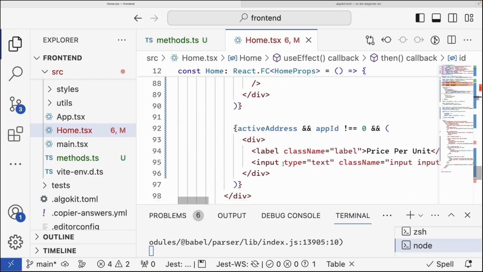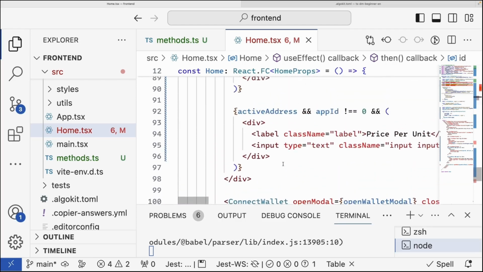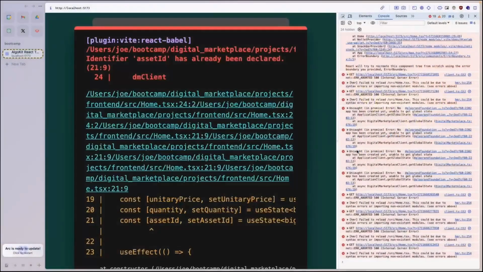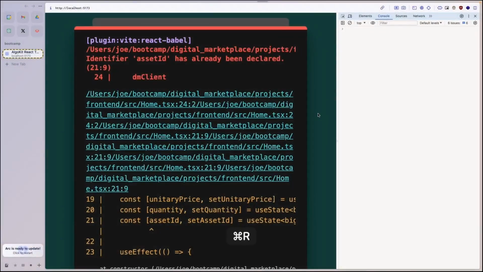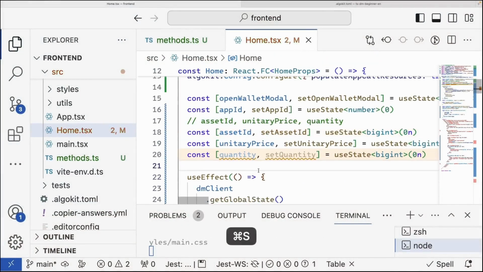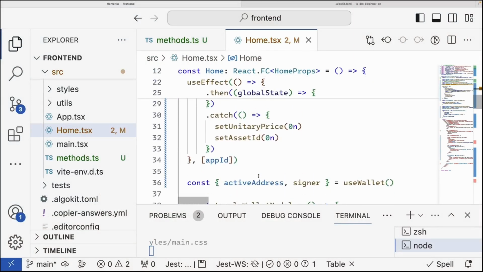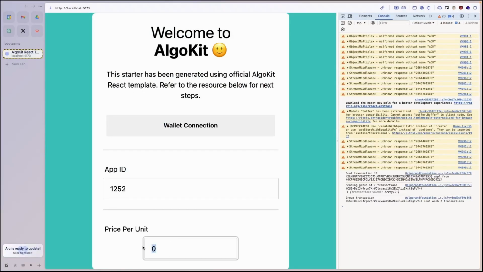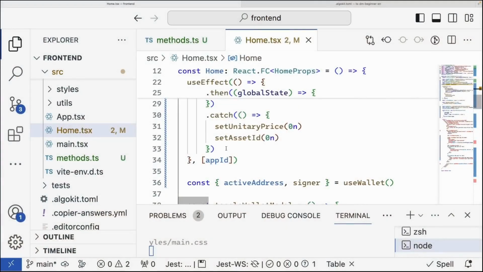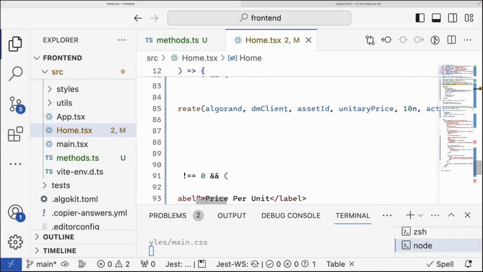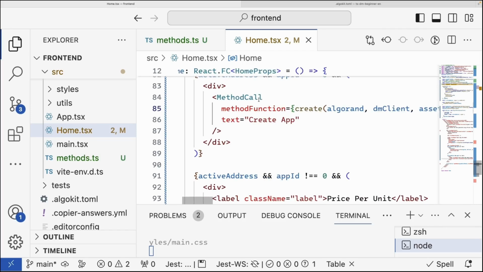Okay, so now if we come back down here, where were we? Our price per unit, our value will be unitary price. Asset ID. Oh, I did have set asset ID defined. My mistake. And so now, when we create our app, we'll see our unitary price, but it's still 0. And the reason it's still 0 is because we didn't in our create function. So if we come to create, we pass in a unitary price, but that is also still 0.